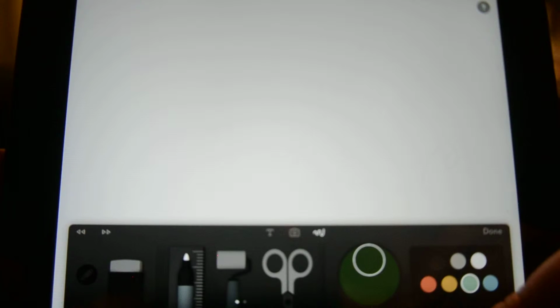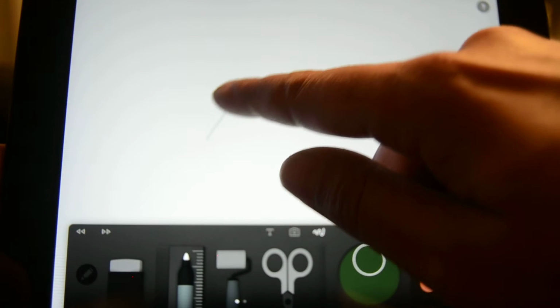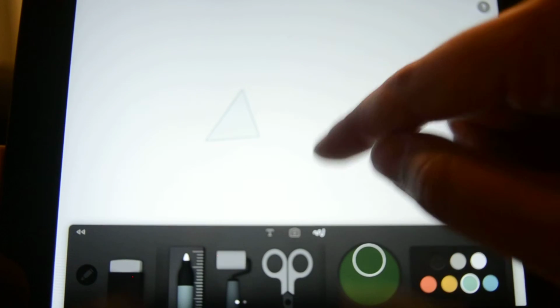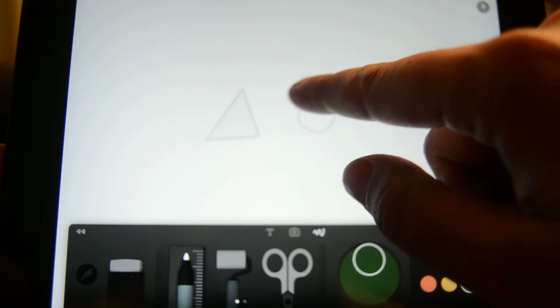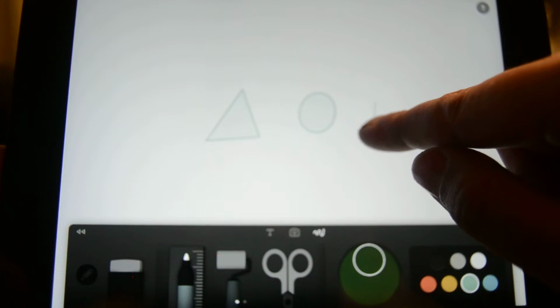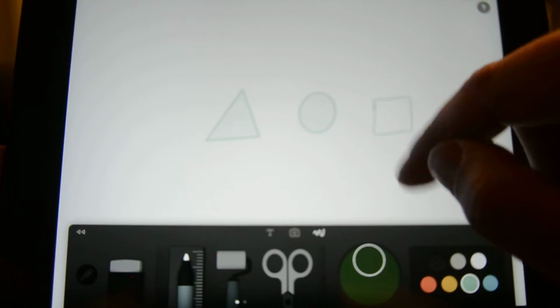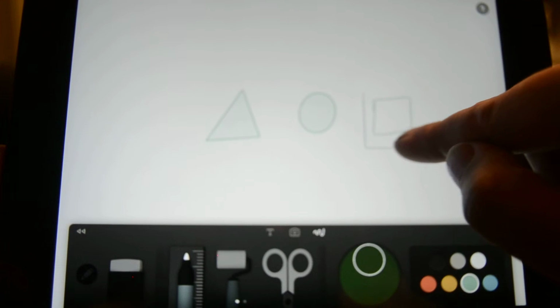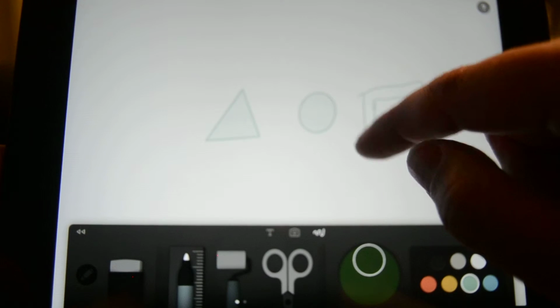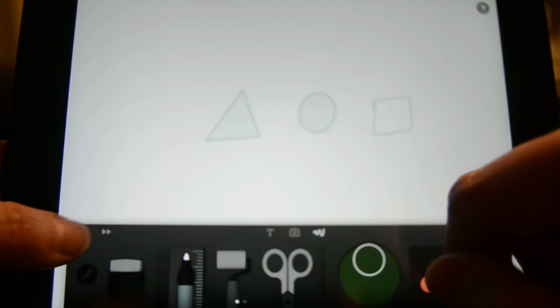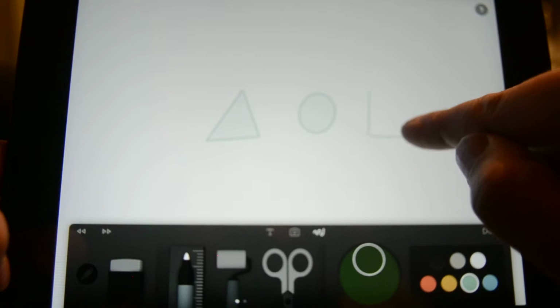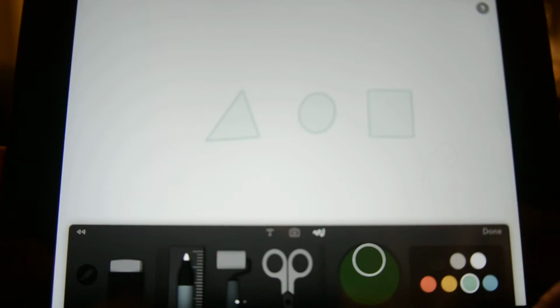So we'll start with the diagram tool. The diagram tool is interesting in that it recognizes specific shapes, like triangles, circles, and squares, and will correct these shapes. You have to be sure to completely close off the shape in order for it to work.